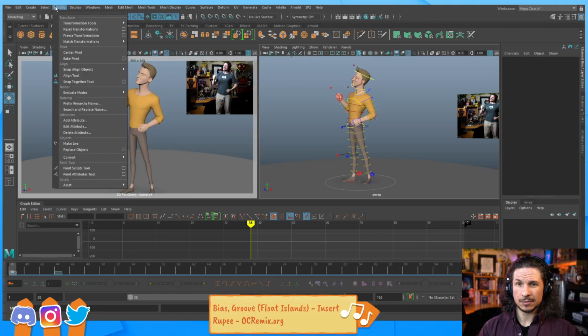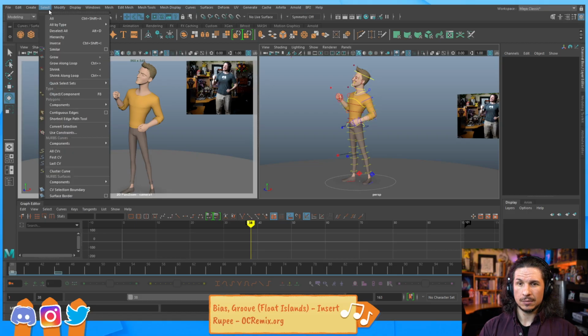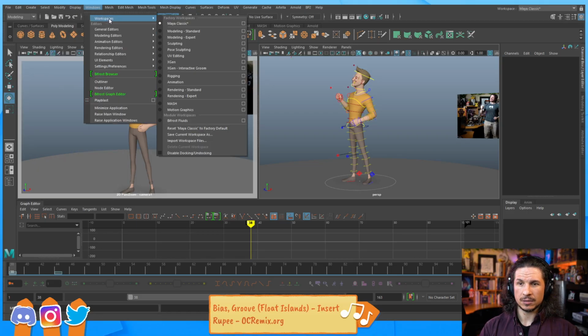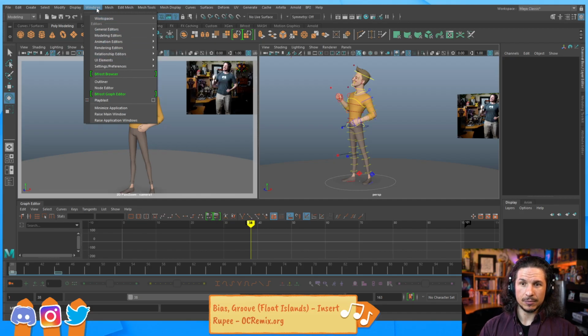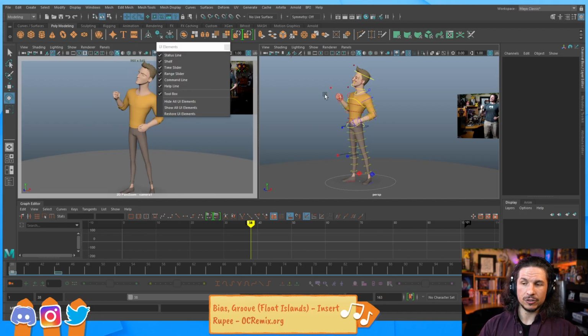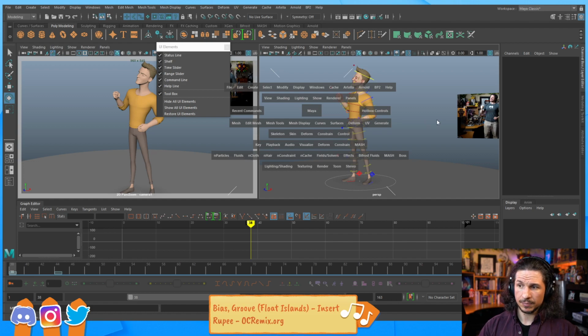Where is it here? Where is it? Display? Windows? Work? No. Okay, UI elements. There you go. So Windows UI elements. The way I usually get through this is you just hold down spacebar and click on the right side, and you'll have that same menu just as a quick pop-up here.